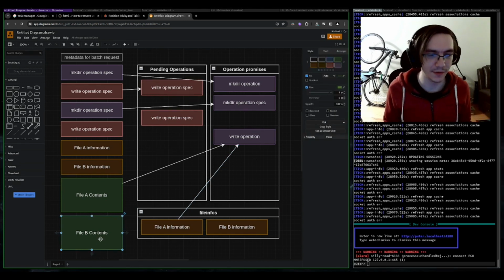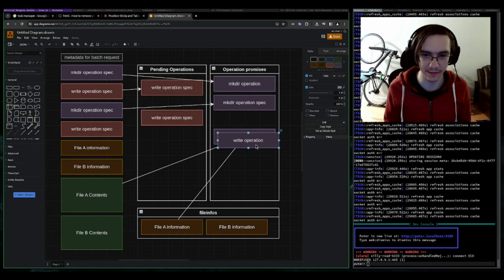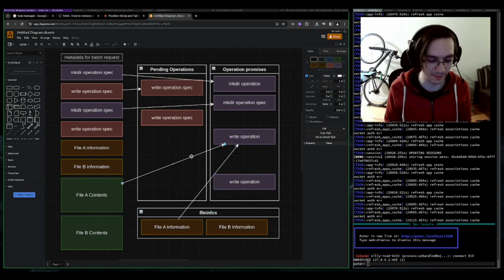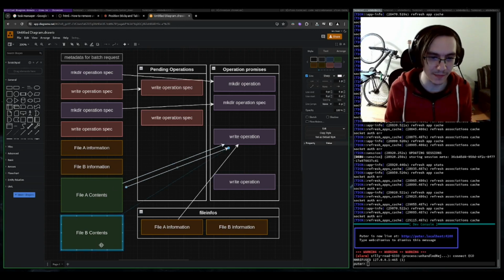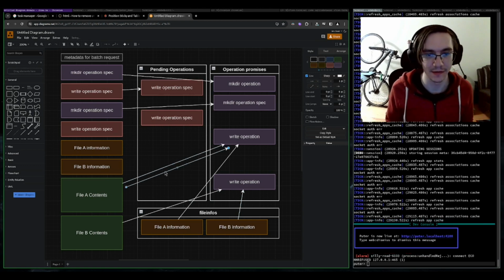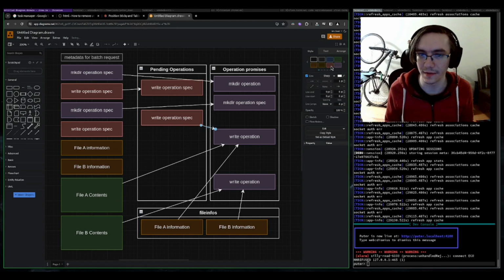And for completion's sake, I'm going to add the final write operation, which is going to be file B contents as well as file B information. And I'm forgetting a couple of important arrows here. This is starting to look a bit messy, but I would like this to be complete.